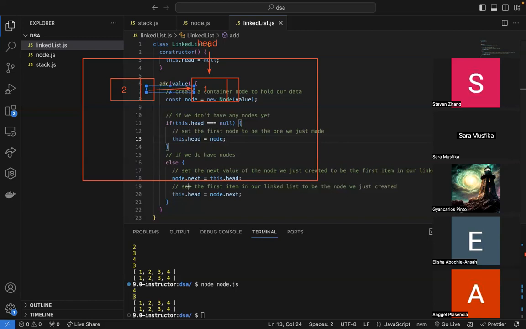And then after we do that, this.head is going to be set to node, which means that we're going to get rid of this here, and we're going to say that this new node that we just created is going to be our new head. So what that did was it made it so that we could add a value directly in front of our linked list. And then we could just repeat that ad infinitum.